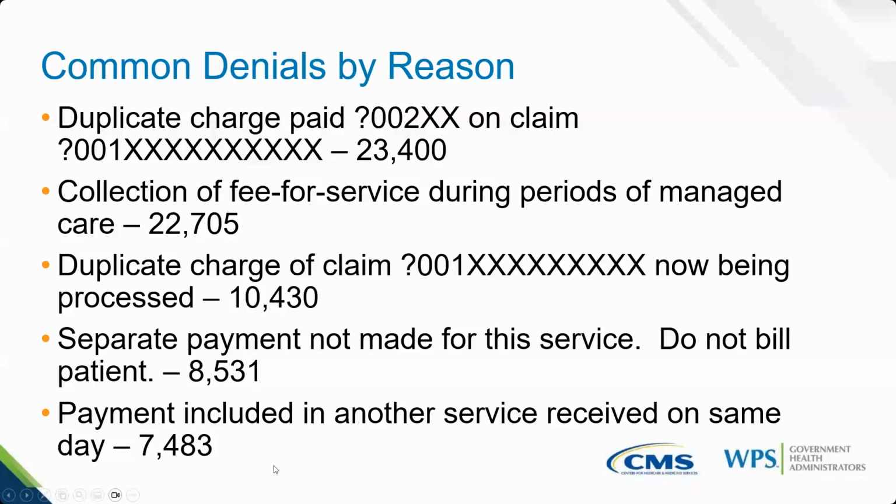Payment included or separate payment not made for the service. Do not bill the patient. There are some certain services that are always bundled. Payment for these services is included in other services on the same day. If you look at the CMS relative value file, you will see status codes listed for each of the CPT codes and HCPCS codes that appear on that file. If there is a B in the status column, that means that a separate payment cannot be made for that service.